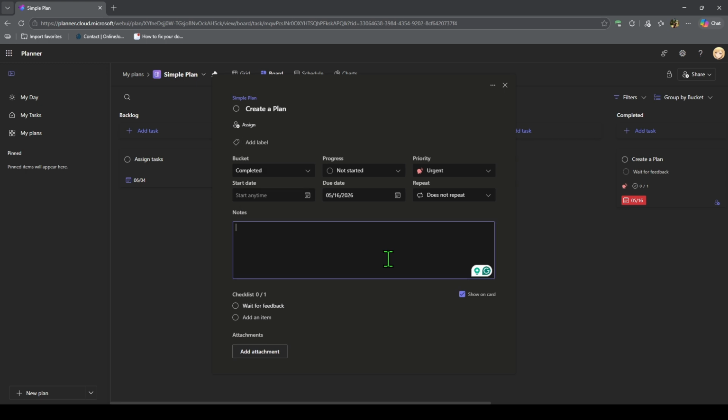You can also create buckets that represent workflow stages. For example, use buckets like backlog, ready, blocked, in progress, review, and completed. If a task depends on another task, place it in the blocked bucket until the earlier task is finished.